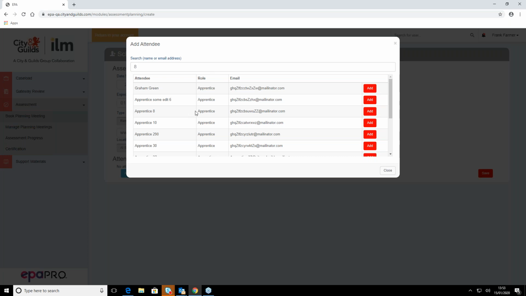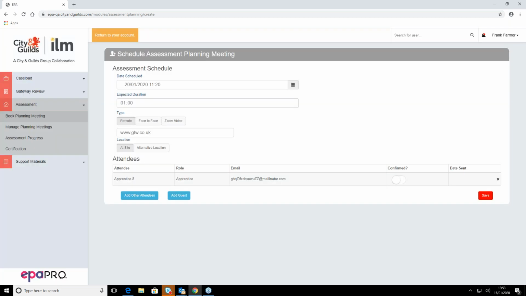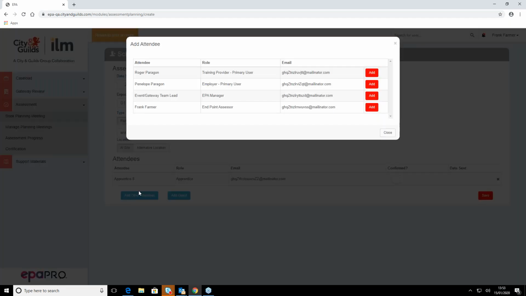My cursor will let me. So I just go along here to add that apprentice. And you will see then that they are added at the bottom. You've got 2 new options then that will prompt you. You've got one that says add other attendees. By clicking on this, it will give you a display and a list of the provider and employer that are assigned pretty much to that apprentice.